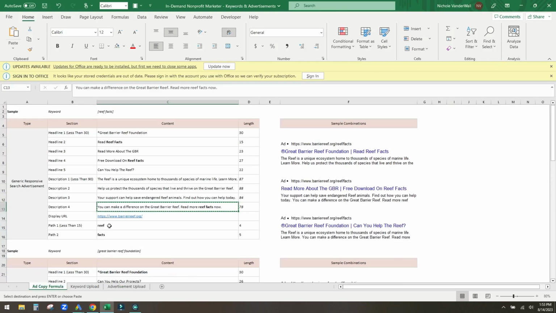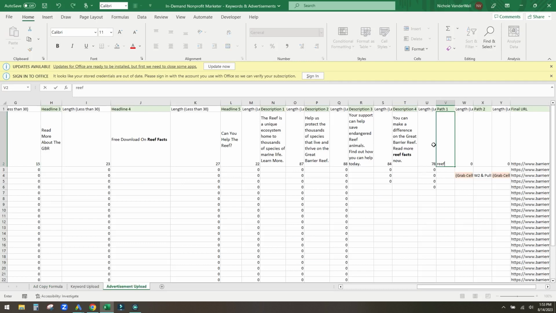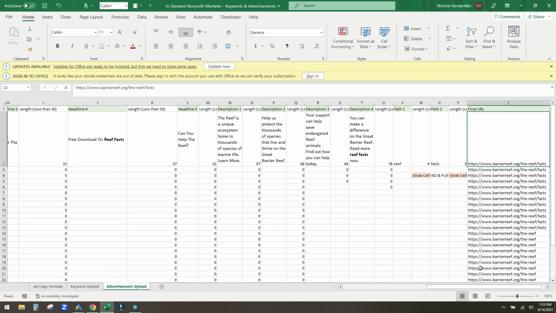And then path 1 and 2, so that's going to be wreath facts. And these are both under 15, they're 5 and 4, so really don't need to worry about anything there. And of course we have the final URL.